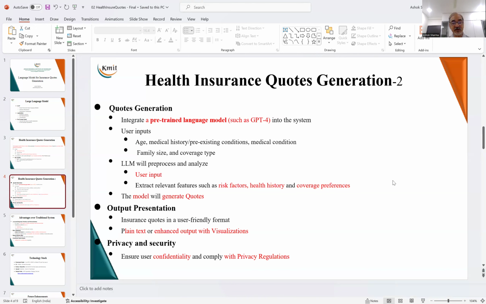Now, the output presentation may be a single figure, the quotation, the amount of money that the user has to pay, or it can be more complex visualizations that could be desired by the user. That is up to you, to the project makers to decide. Now, we have to keep in mind that privacy and security of the users have to be carefully kept in mind for this application.